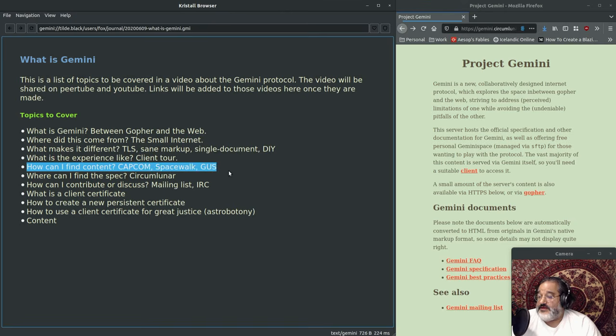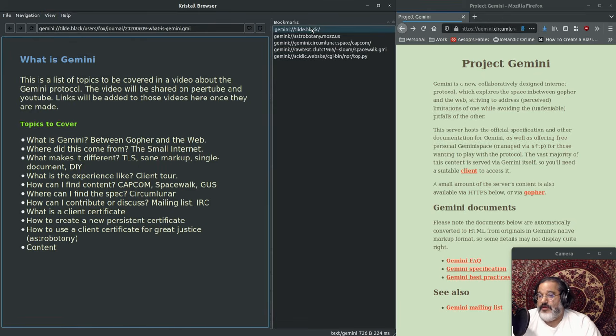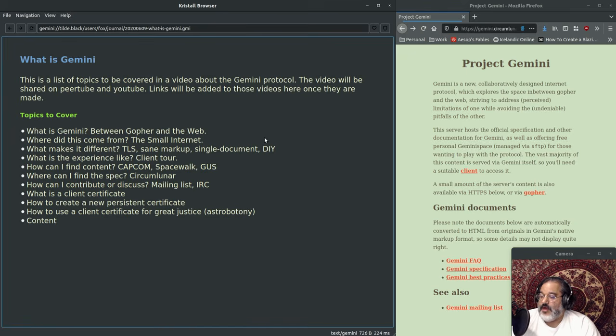How can I find content? I kicked you over to that circumlunar thing as well. I personally bookmark CAPCOM and Spacewalk. Those are the two aggregators that are really big right now. There's also a search engine called GUS that is really good. Coming from something like Veronica on Gopher, GUS is fantastic. It searches really, really well, and I think it's only going to get better if that alt text spec makes its way in. So check out GUS as well. You can find all of that over at the main Gemini site.